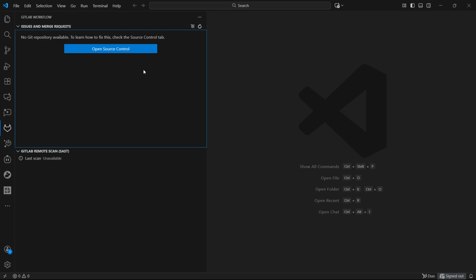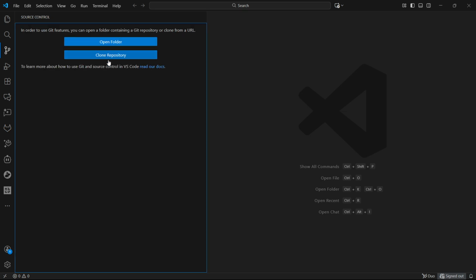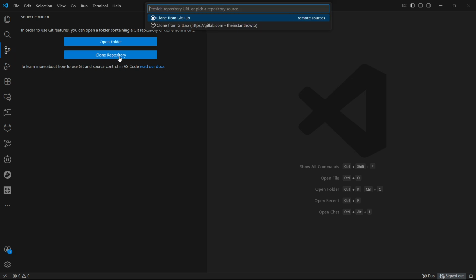And then you can click on Open Source Control, then click on Clone Repository, and click on Clone from GitLab. When you do this, you can select whatever you want to clone. I'm just going to clone this calculator app, which I created here. I'm going to click on that, and then I'm going to select this bottom one, which is HTTPS, etc.